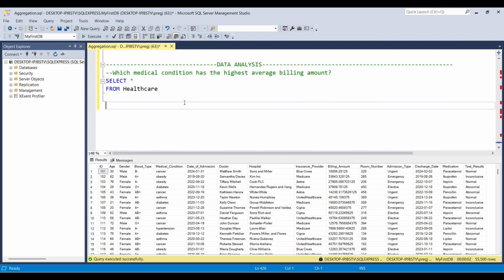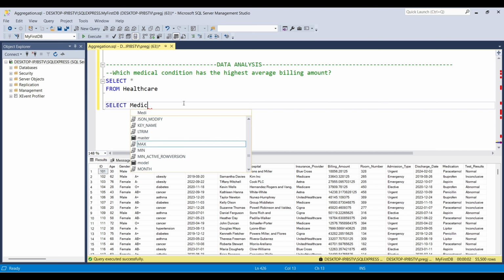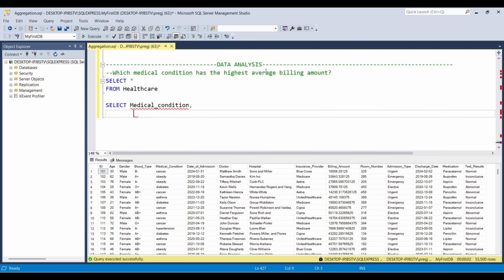The business question: which medical condition has the highest average billing amount? This helps the hospital understand which cases are most resource intensive. We start by selecting. We want to know the medical condition first, so I'm going to select medical condition. Next, we want to see the average billing amount, so we can do average, then billing underscore amount. Give the column a new name.